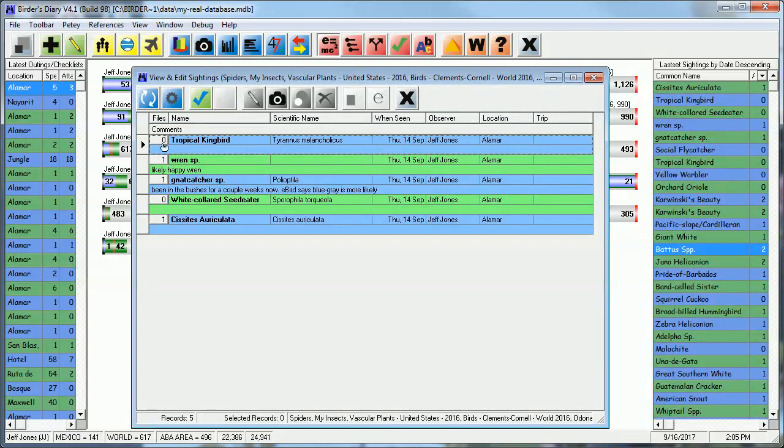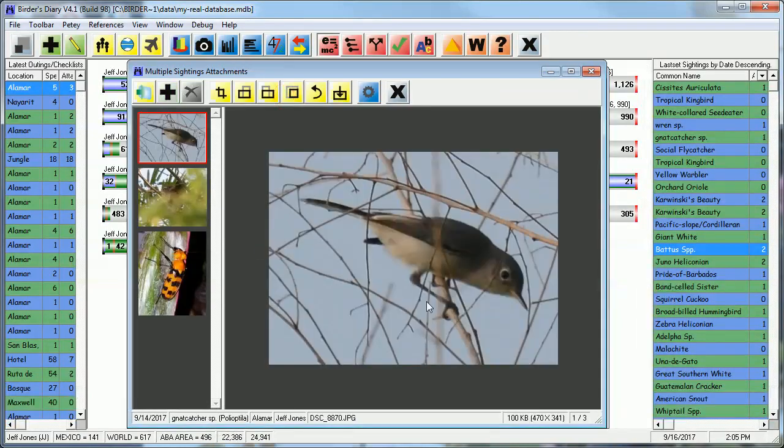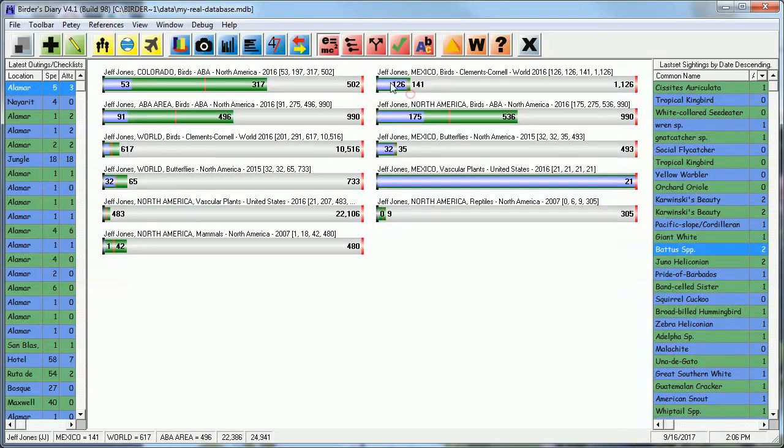So I can view all attachments for this outing by selecting all sightings and clicking on the little camera icon here. That's how to use the latest outings checklist. So when Birders Diary starts up, you immediately get to see where you've been recently, how many species you've been seeing, how many photos you've been seeing, and then a specific list of that. So actually, this list is over on the right. If I saw five species, you can pretty much count it being these five species. And that's how you use these two grids on your left and right.